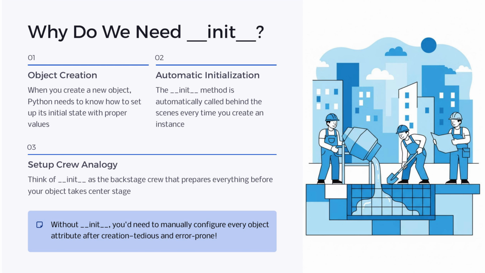The __init__ method is crucial for object creation in Python, automatically setting up an object's initial state. It acts like a backstage crew, ensuring everything is ready before the object is used. Without it, you'd manually configure each attribute, which is both tedious and error-prone.